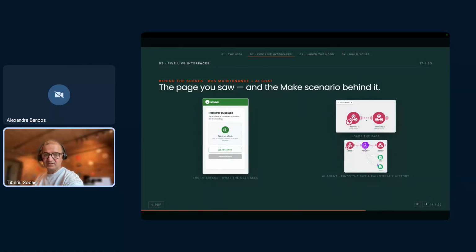So that's how this web page is loaded just from a simple webhook, because it doesn't require any data to be pre-filled into the page, and it's powered by an AI that has the action to search into a Google Sheet where the database of this scenario lives.